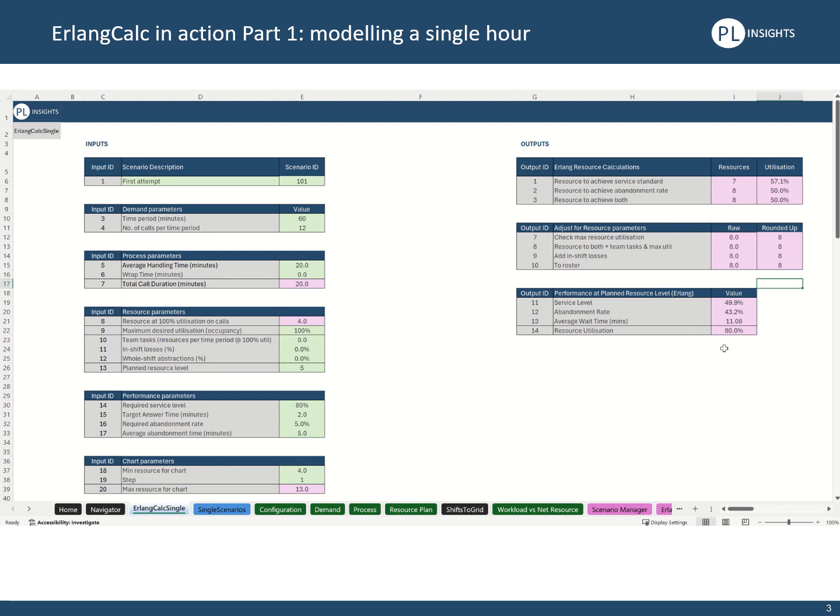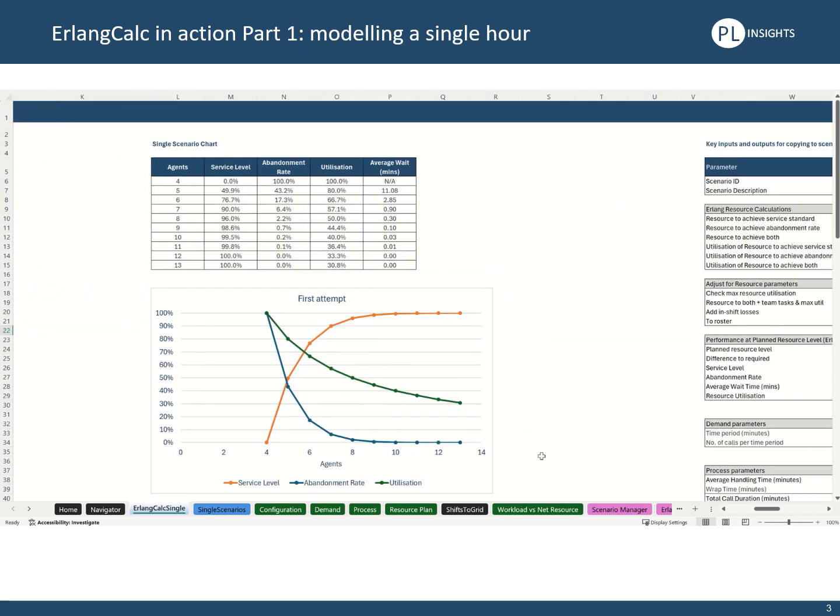But down here it does tell us what service level we would achieve at our planned level of 5 resources. So it doesn't look very good. We're only going to achieve just under 50% of our calls answered within 2 minutes, and the abandonment rate would be 43.2%. Callers would wait 11 minutes, and again, not surprisingly, 4 divided by 5 is 0.8, so 80% resource utilisation at that level.